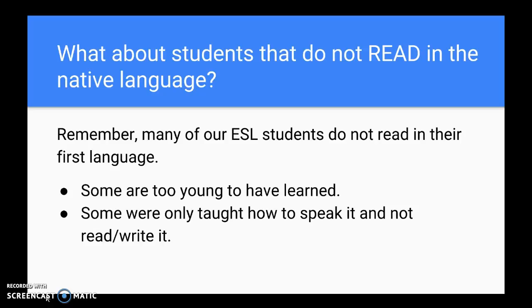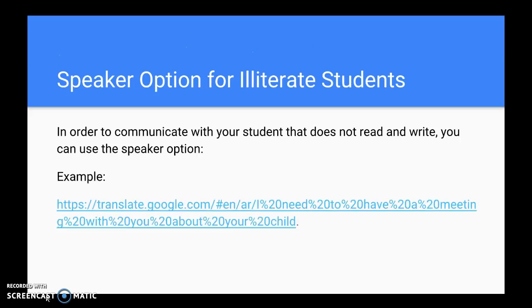And some were only taught how to speak it and not read and write it from their parents, or maybe even their grandparents. So if you have a Spanish-speaking student in your class, it's not always right to assume that they can read a translated text if you give it to them. You want to make sure that they can first. So there's a speaker option for illiterate students. In order to communicate with your student that doesn't read or write, you can use the speaker option.